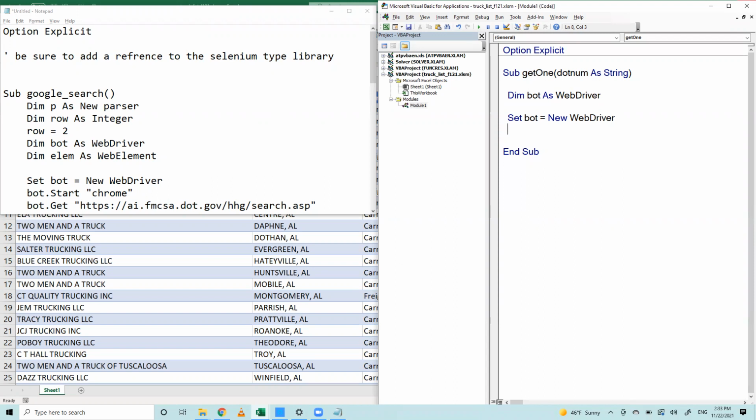We can refer to its properties, we can call its methods, which is what we're going to do now. We're going to call the start method. So bot.start, and then I will pass it a string argument of Chrome. I'm going to go ahead and put a breakpoint here, and that should now allow me to run this, and it will open up Chrome, the Chrome that I'm able to control from VBA.